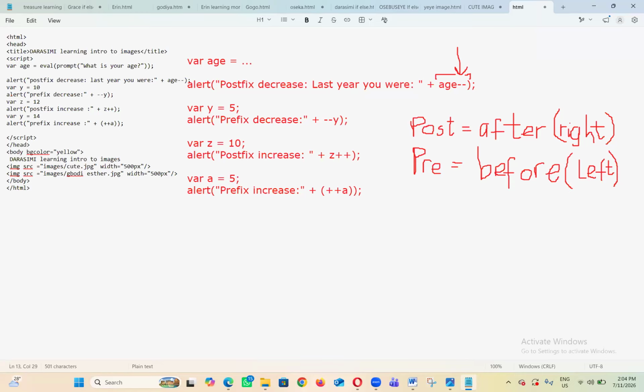So minus minus in coding means minus one. Now, Treasure, I want you to look carefully at what is going to happen. Because you put the minus minus after age, do you know what the alert will do? The alert will take the current value of age and show it on the screen. But it will do the minus minus after, because you put the minus minus after. Did you get that? Yes. Now, don't worry, I'm going to explain it.